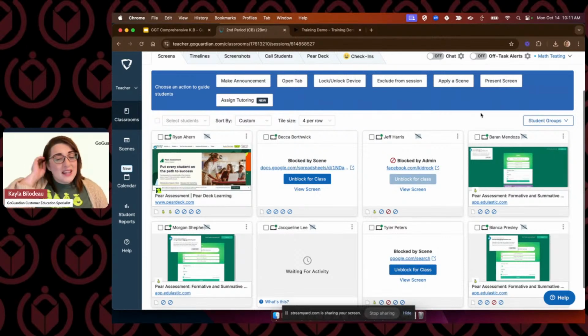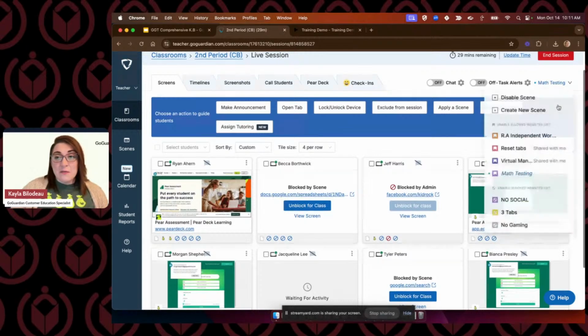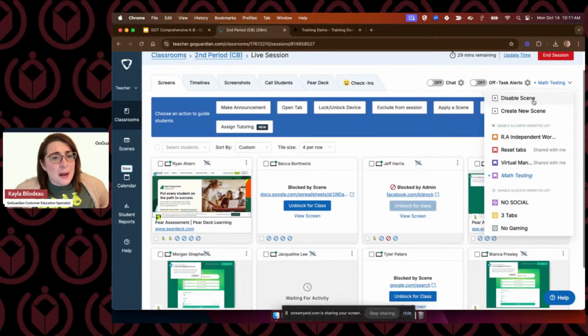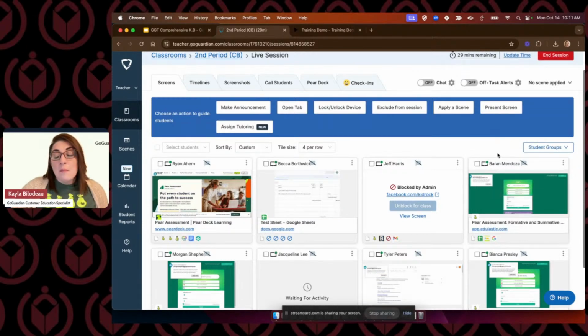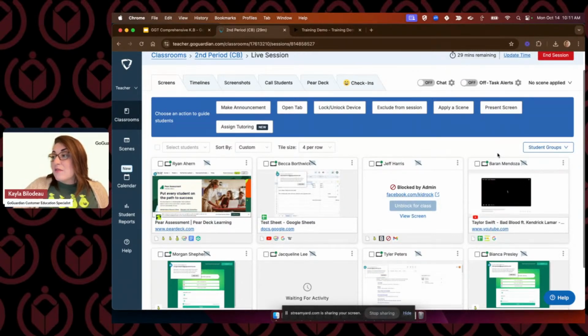So that's one way that you're able to turn on a scene for your students. Again, the drop-down menu in the top right is a great way to do that if everyone needs to be in the same type of environment. But let's say maybe you have a group of students who missed the testing window yesterday and they need to be in that makeup testing window today.